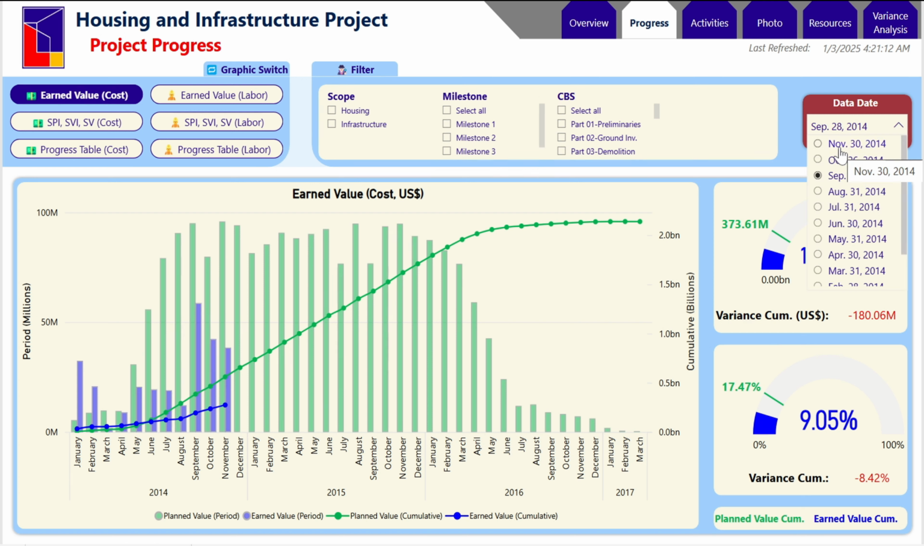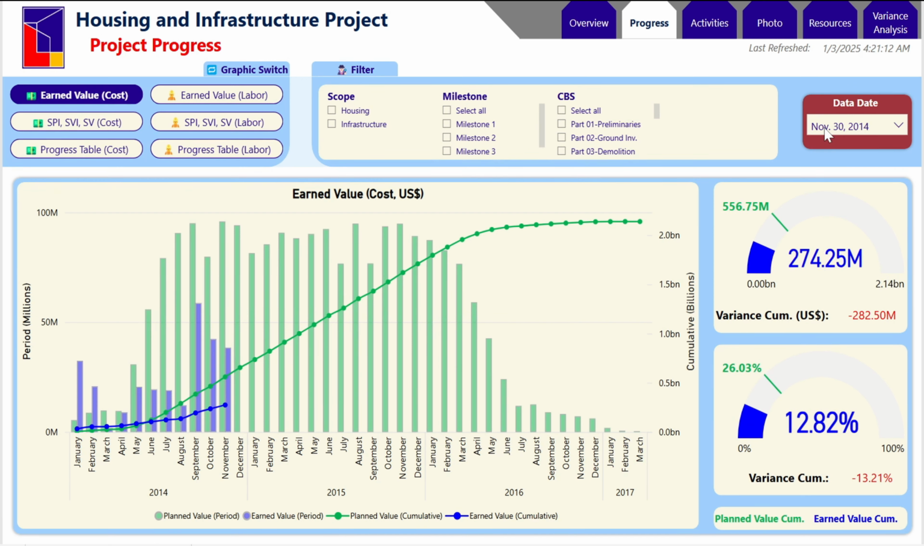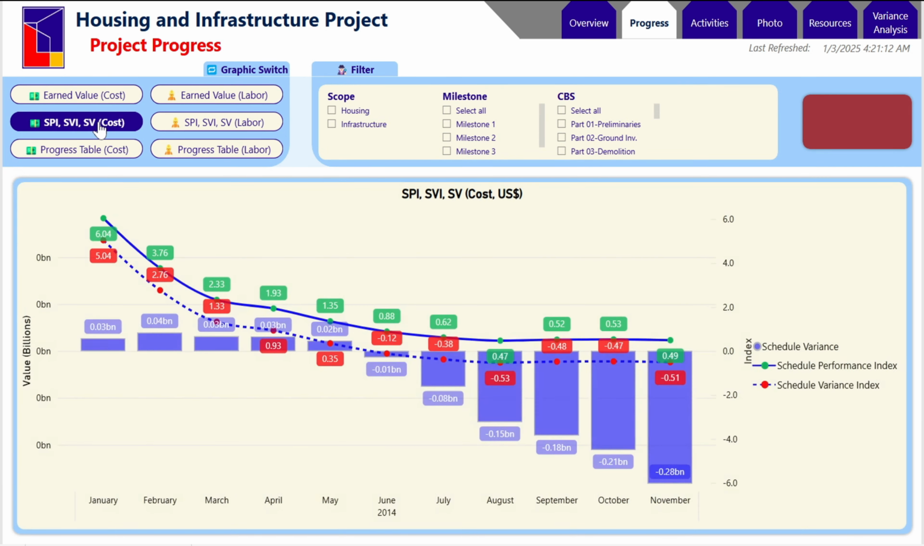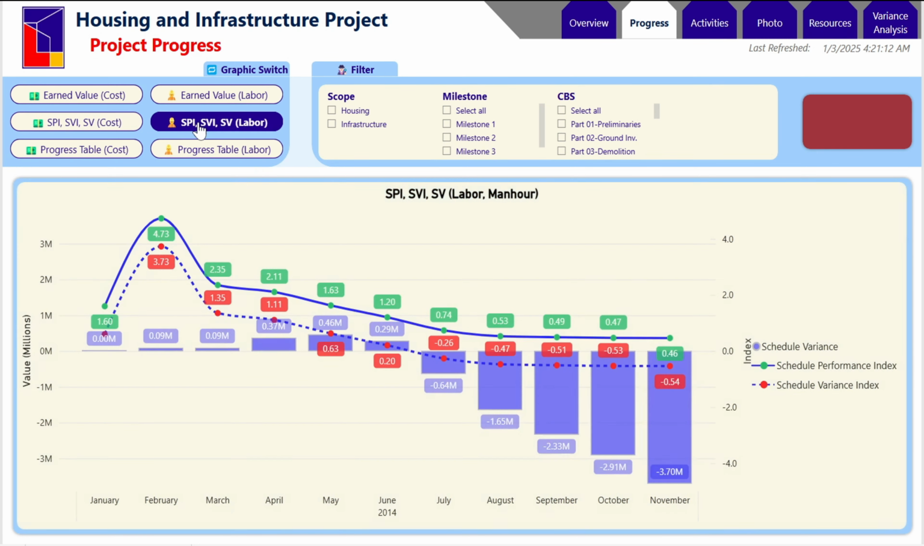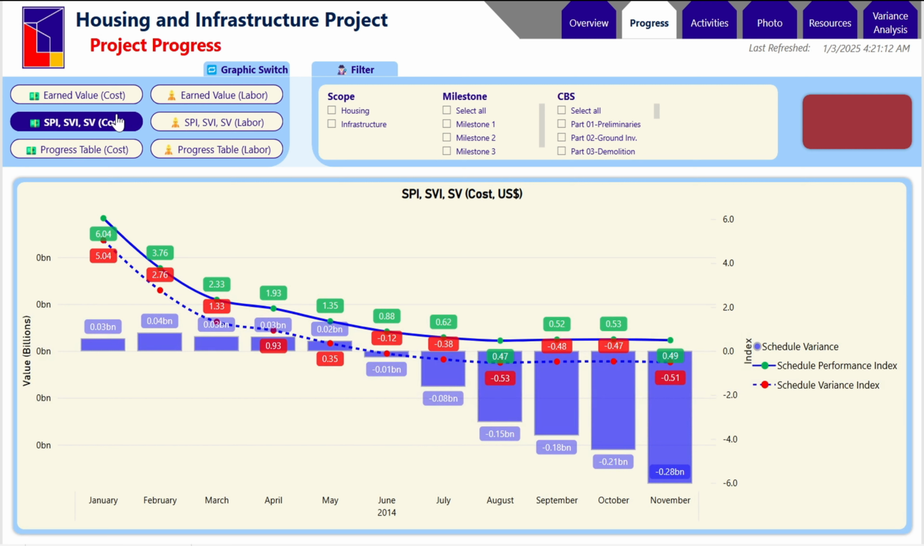I'm just gonna switch back to the November 30 data date. Let's now head to the SPI and SVI views. Again, you can opt to have them measured against cost, or the labor units, and the graph would reflect that change, including the title of the graph itself there. Data date filter is not needed, so that functionality is removed for this view.